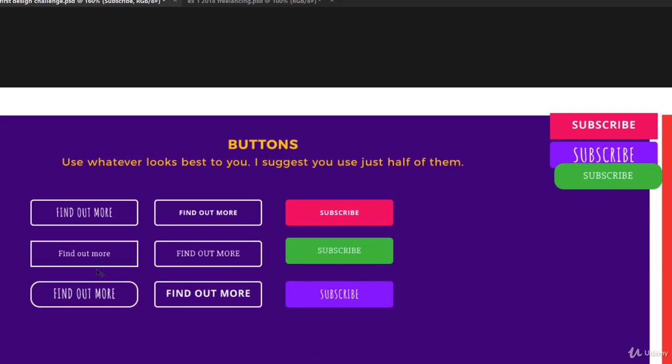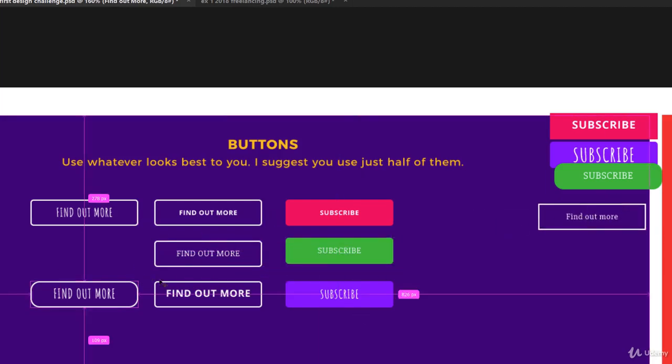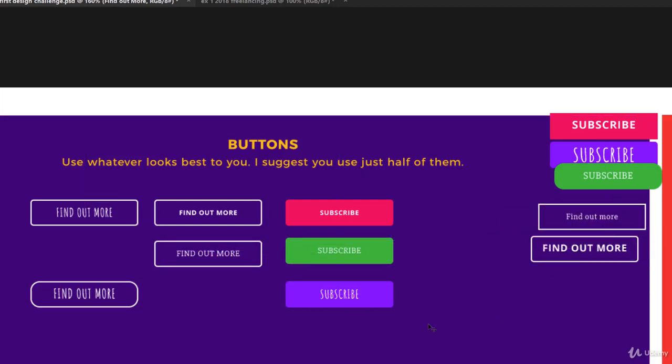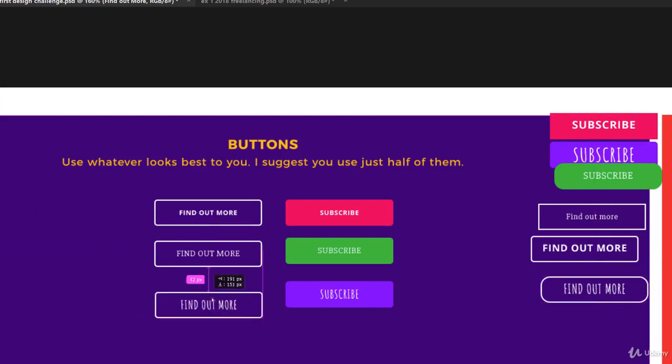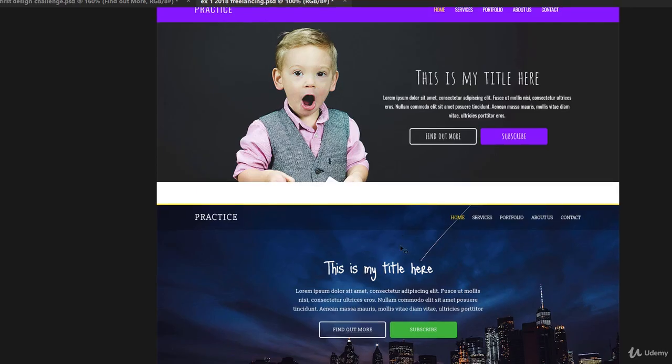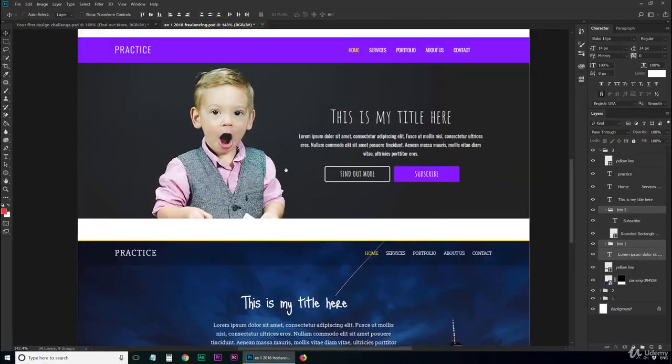For the find out more side, the story is similar. This is out because it's too small. This text is too big, so we can trash that as well. And since I didn't like the roundness of the green one, this is going to be out too. As far as mixing and matching, you always follow your fonts. So if the logo, main menu or headline are in a certain style, your buttons should match that.